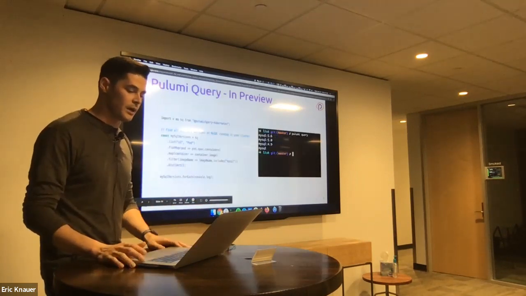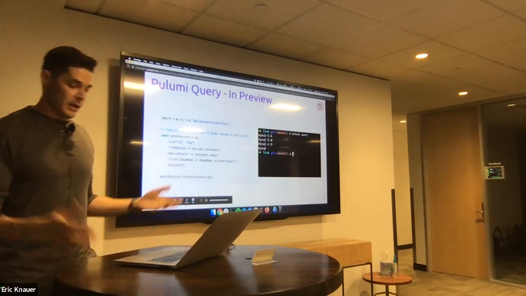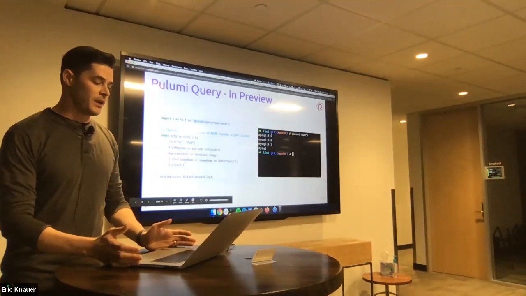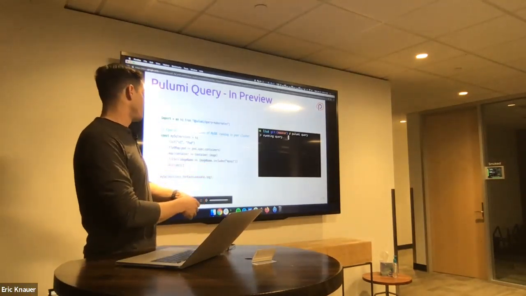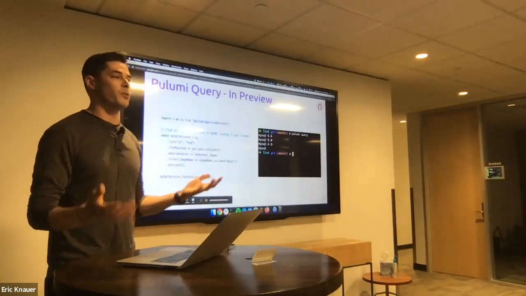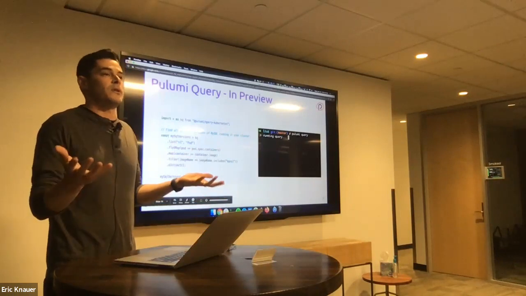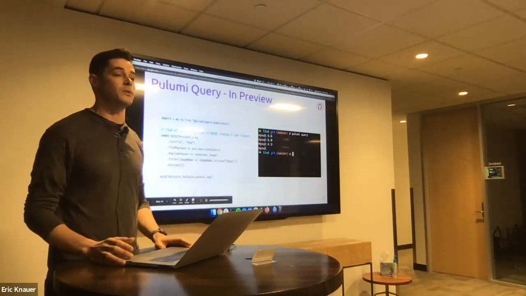Similarly, we released a tool that's also in preview called Pulumi Query, where because we have code, right? We have the ability to not only tap into a live cluster, we can actually do fun stuff with it. So if you ever run a Kubernetes cluster, at some point you ask yourself the question, like, how many pods are out there running X version of MySQL?